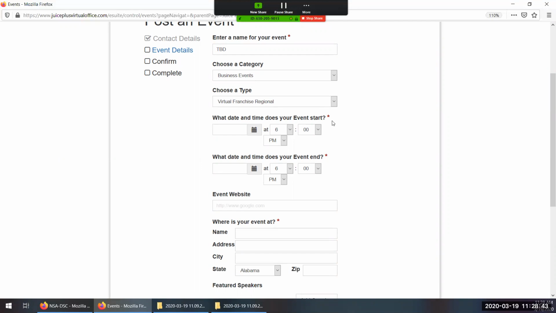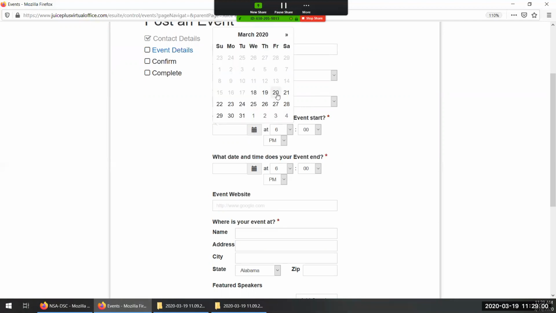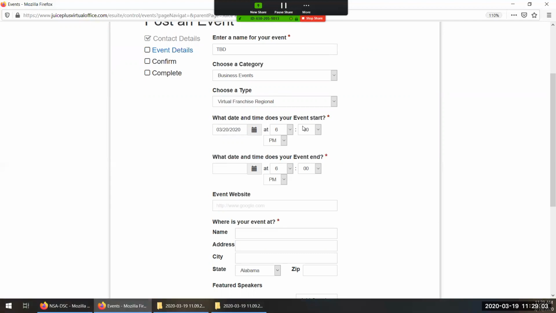However, there is an asterisk for the date and time of the event. That you want to know because you want people to go ahead and save the date ahead of time. Regardless of whether you know the name of the event or the venue, they can go ahead and save the date to their calendar. So we're going to select March 20th, the time, 6 p.m.